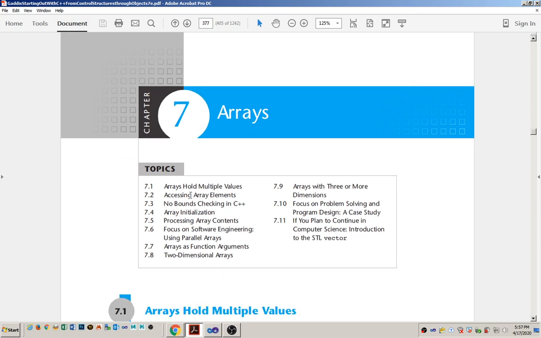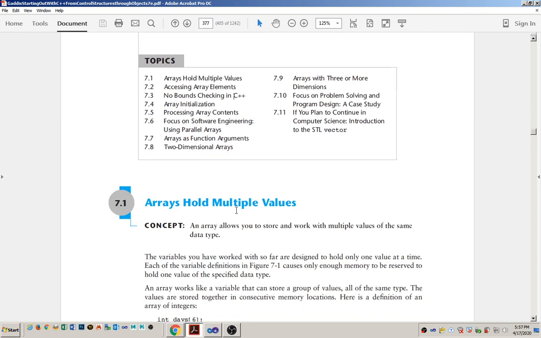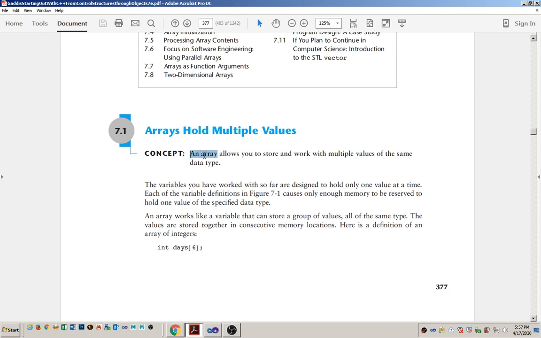The pages that I just indicated cover the following sections of the book, and then we will wrap up all this stuff over here in the next two lessons. All right, so what is an array? Quite simply put, an array allows you to store and work with multiple values of the same data type.